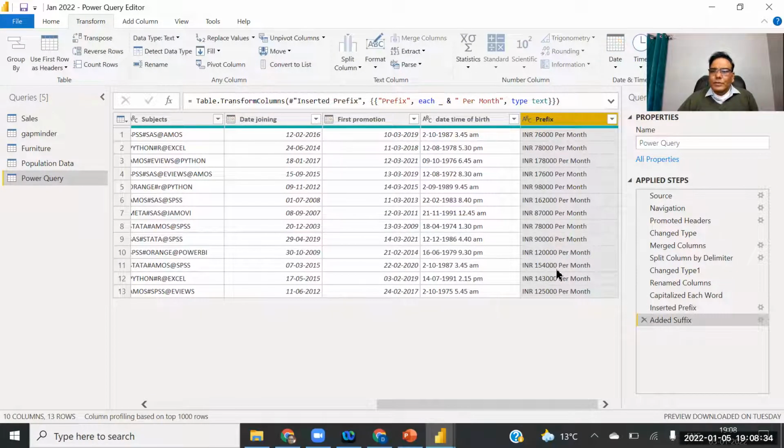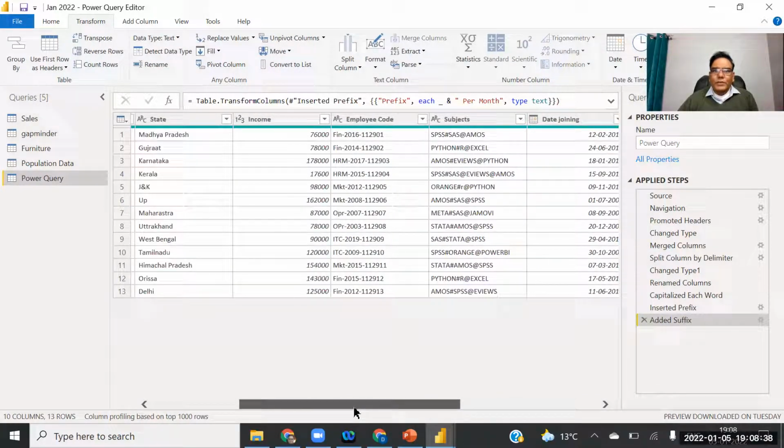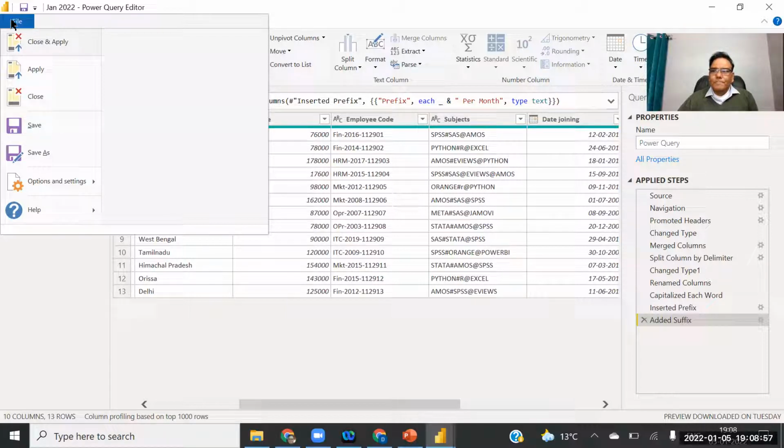Now the new column is available along with the previous column. So you have this facility of adding prefix and suffix into the data set. This is one of the important functions that Power BI has. Now to go back, go to File, Close and Apply.